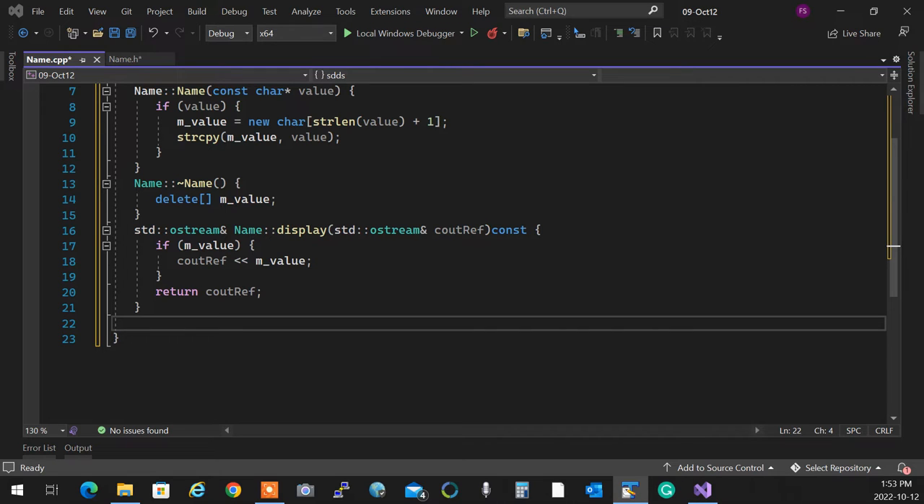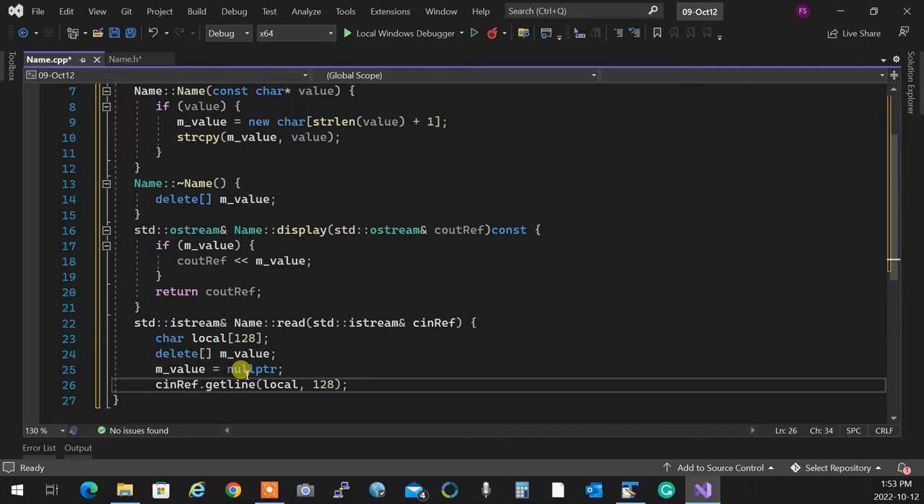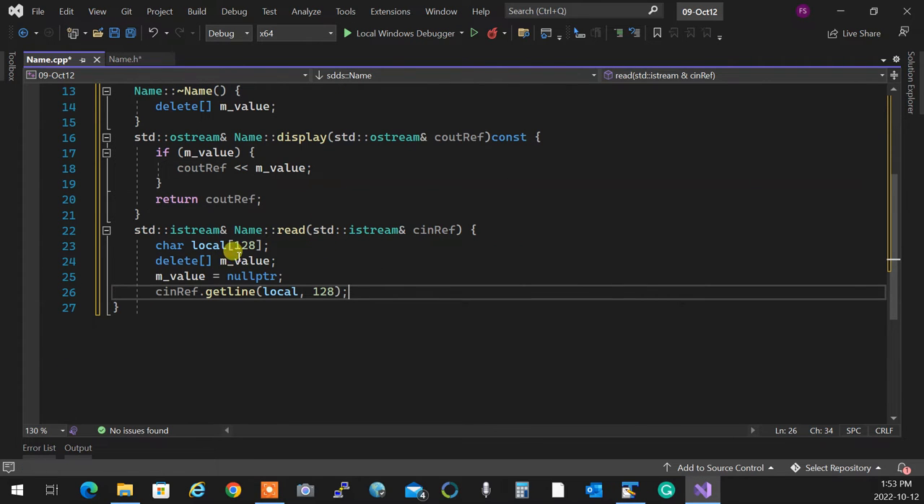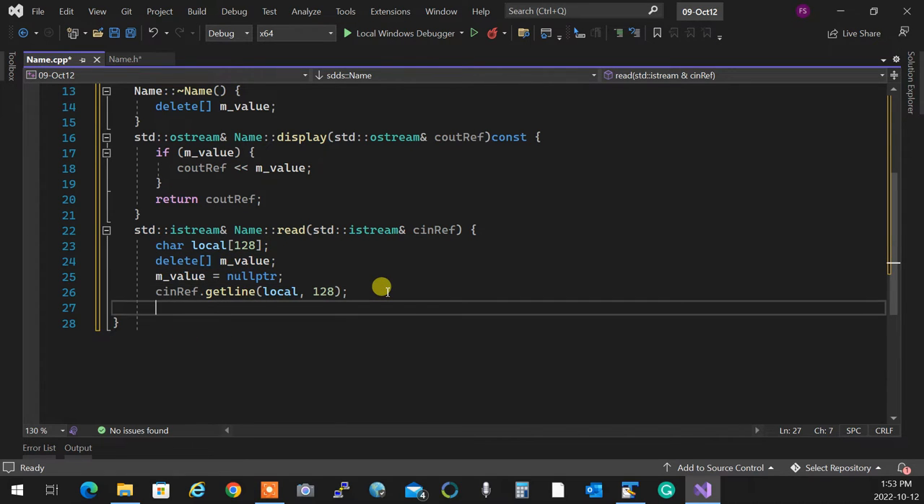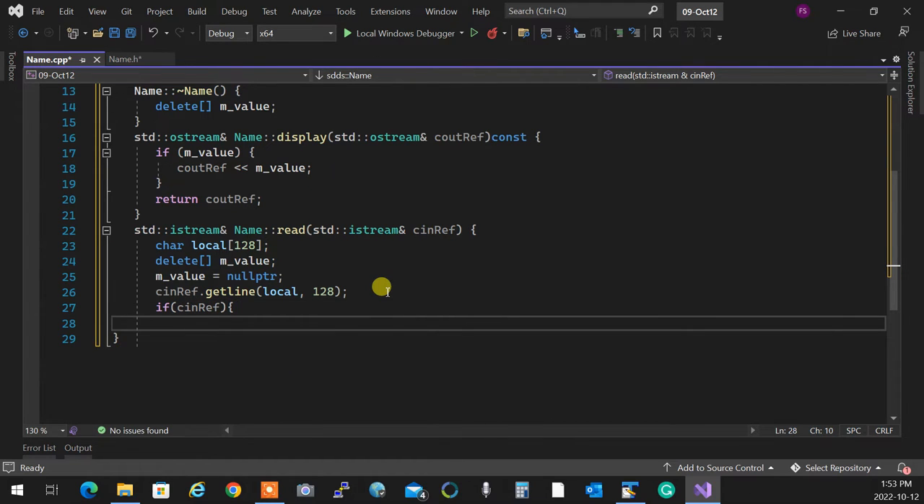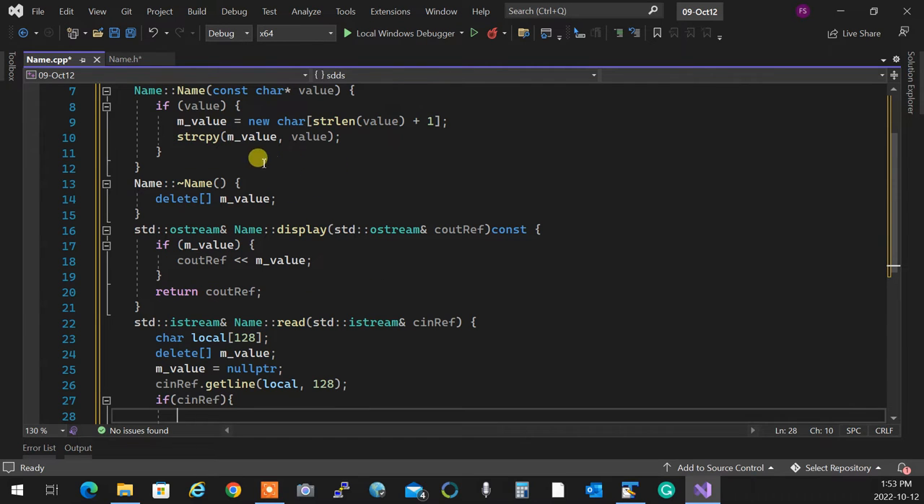These we've already done, so I'm not going to bore you with it. So I'm going to read the name. I'm going to get a local value for 128 characters. First, I'm going to delete the current value because I'm going to read over the name. If it's null, it doesn't care. Delete on a null value doesn't do anything. And I set it to null pointer. Then I'll try to read it using getline up to 128 characters. If the cin reference, cin didn't fail, and it's all good and nice, then I'm going to do an allocation and copying for it, which is essentially this.